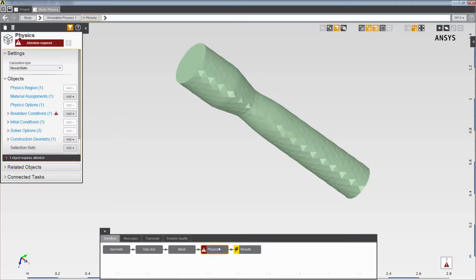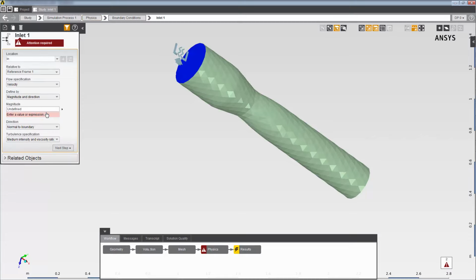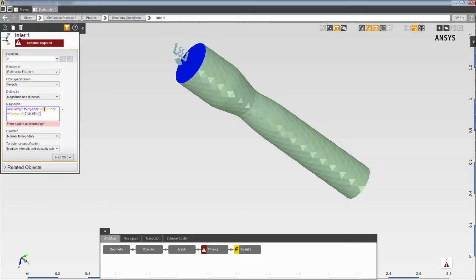I'll go back to the inlet boundary condition now. For the magnitude, I'll enter an expression that varies the velocity with respect to the radius of the inlet. This uses the inlet val expression I've just set up. Note that the expression will be evaluated with respect to the local reference frame of the boundary condition.